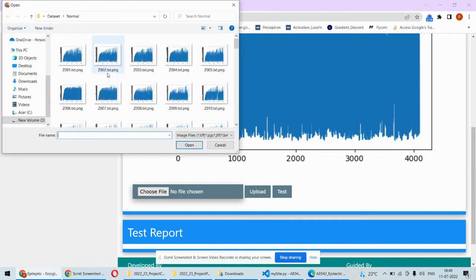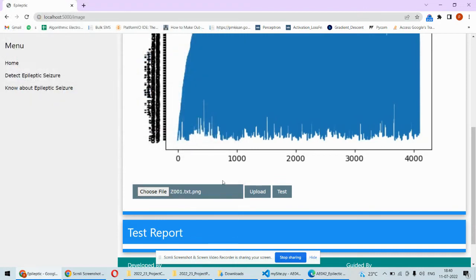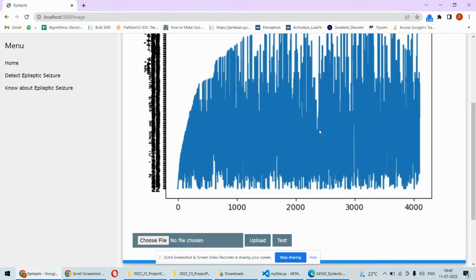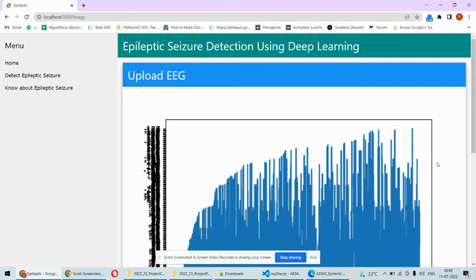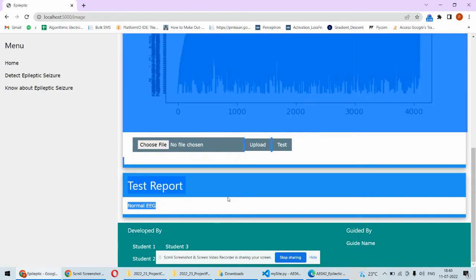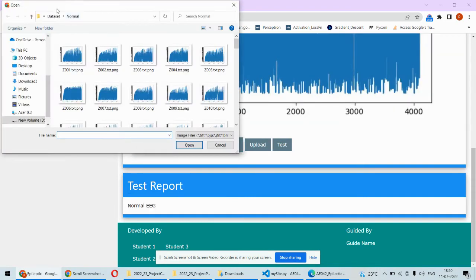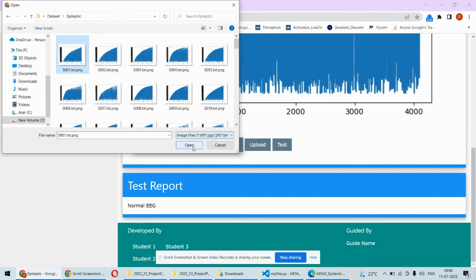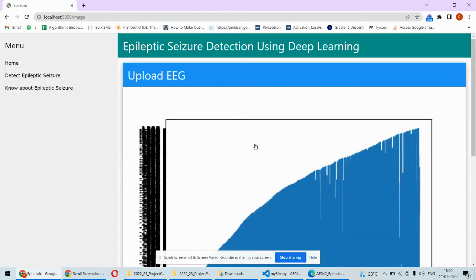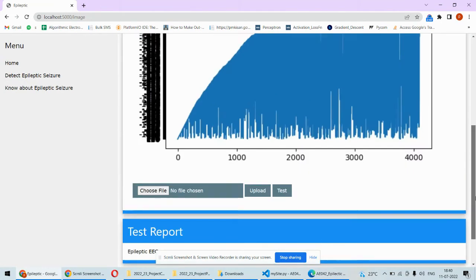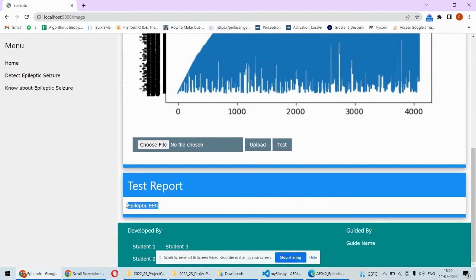You choose here, for example, if I pick this EEG signal and open it, this is a normal EEG signal. Once we upload it, it will appear over here, and once you test it, you will find that this is normal, as it was normal only. Then you can pick another one as well. For example, from this we pick up this one, upload it, click on test, and you can see this is the epileptic EEG signal.